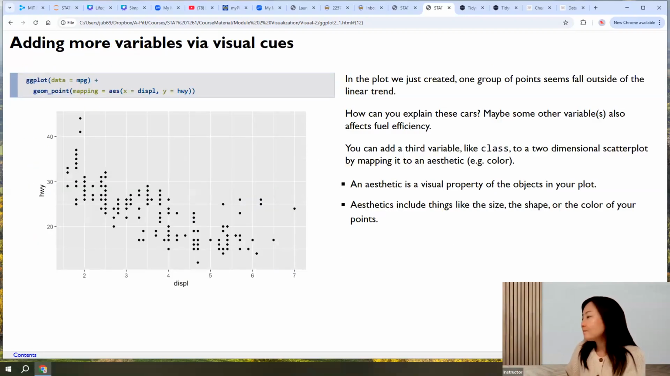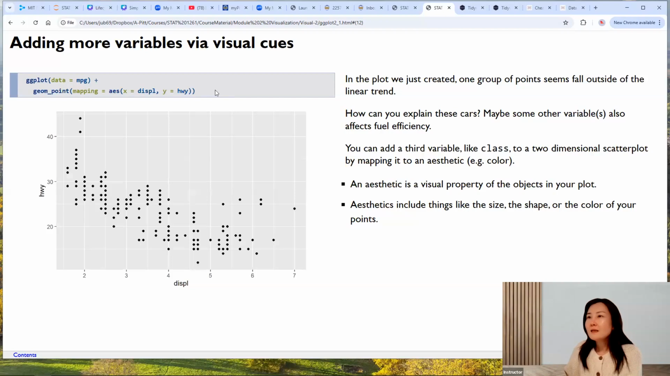And then let's add more. We can add more variables via visual cues. So from this plot, you see that there is a kind of linear, but not exactly linear pattern, right? So if you carefully examine it, you see that there is a kind of curvy relationship, right? So this part does not follow the pattern that well. Okay? So they are kind of like outliers.